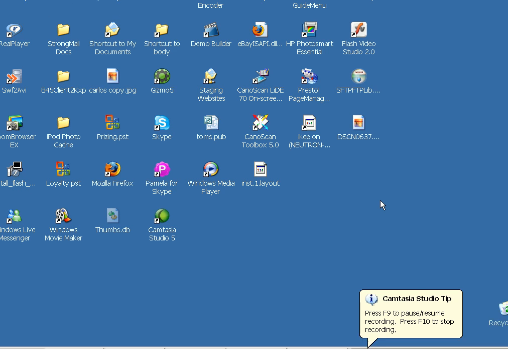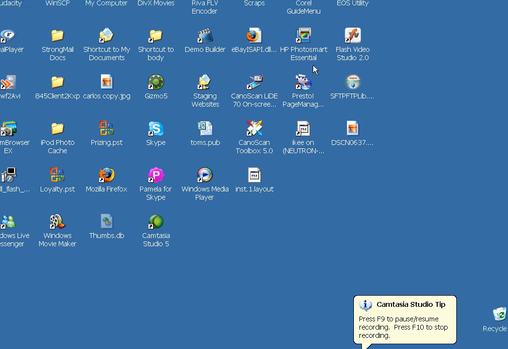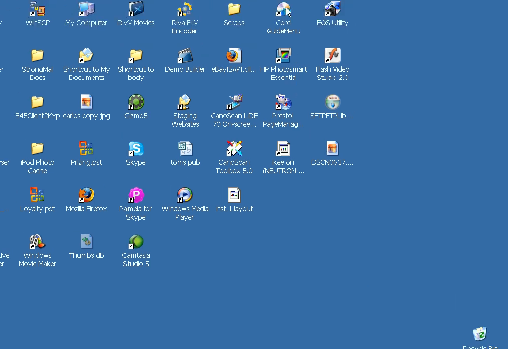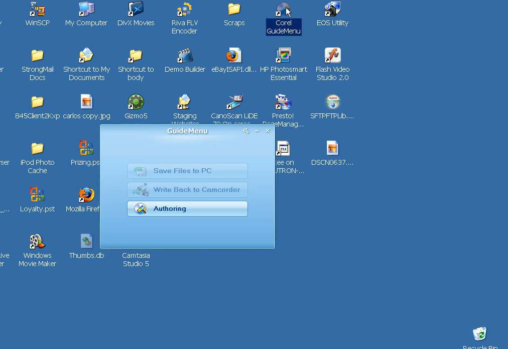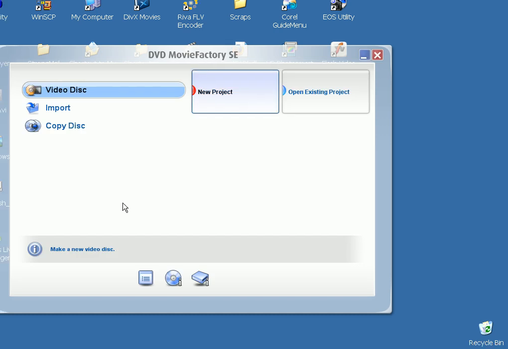So what you want to first do is go to Corel guide menu. I have that installed and this will pop up, and you want to go to authoring, which you're going to create a DVD, basically is what authoring means.